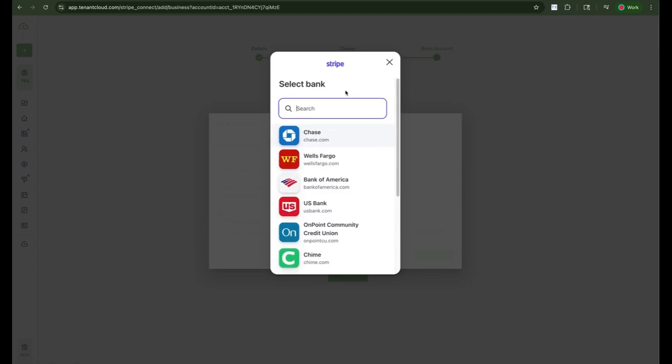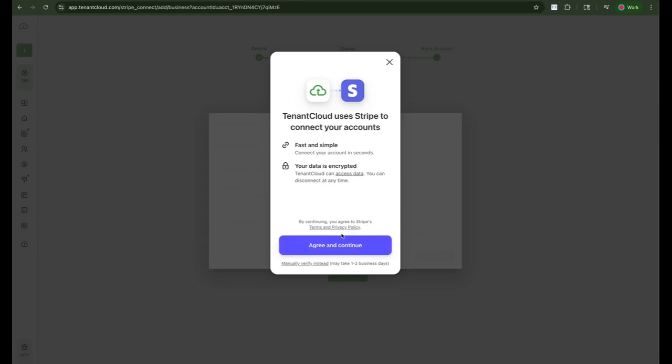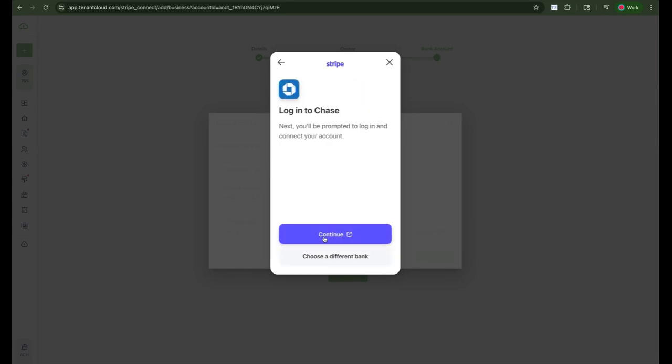So going back to manual verification versus instant verification. Instant verification is you using your online banking credentials to add your bank. It's a lot quicker, a lot safer, and you basically can start receiving and sending payments right away because there is an instant verification taking place. So I'm going to go ahead and select my bank. And if I click agree and continue, it's going to take me to Chase. So it's going to take me to Chase's actual website.